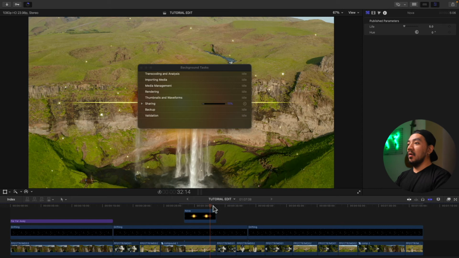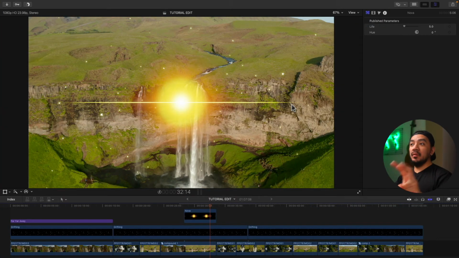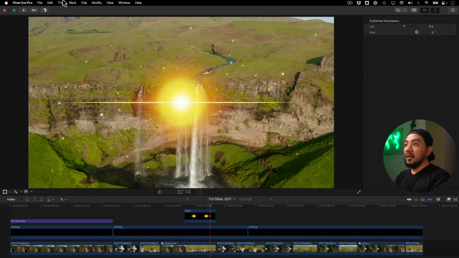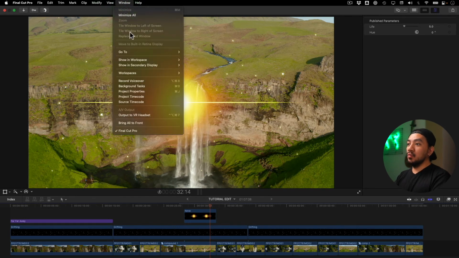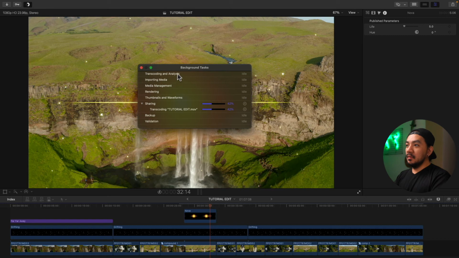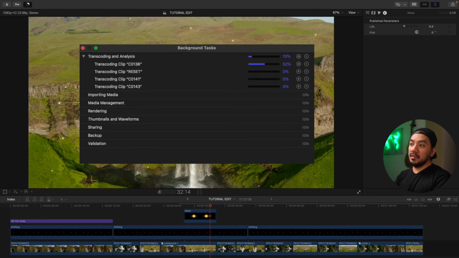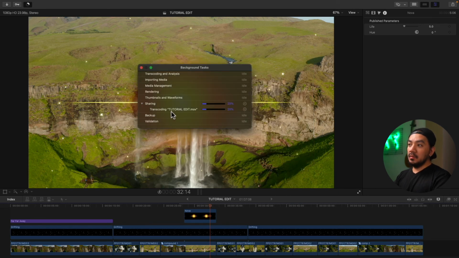Okay? For the second method, you can go to your menu and then go to Window and then go to Background Task. So you now have your background task here. By the way, to view the active task under these sections, you can click this disclosure triangle right here to see the active task in each section. So this is transcoding tutorial edit.mov. So that's the active task. Sometimes we'll have a lot of tasks under one section. Okay, so this is where you will see each individual task.